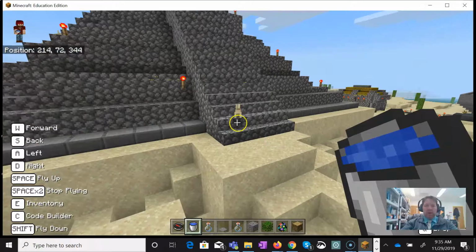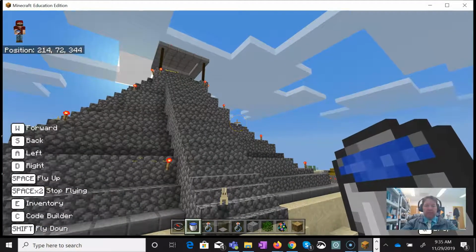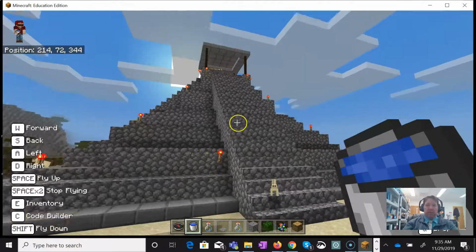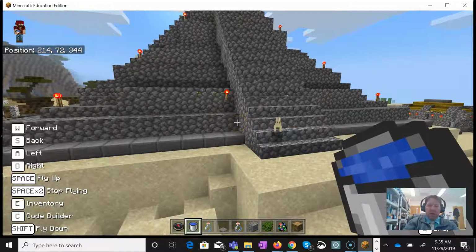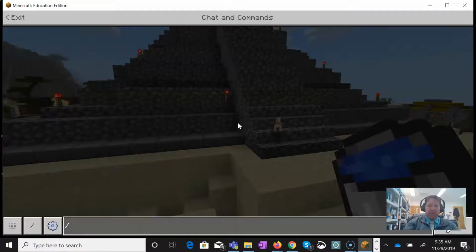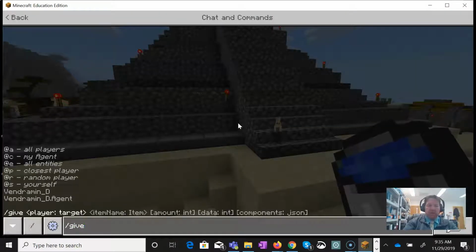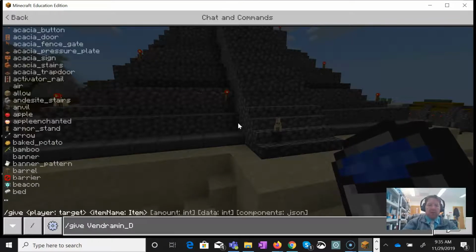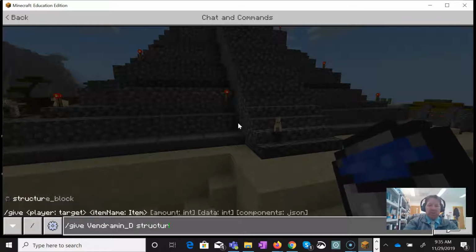All right, guys, if you want to grab one of your structures out of here and 3D print it, the first thing you need to do, when you have selected, say, I want to print this, is type slash give and then yourself, Vendermen, and then you want to type in structure block, and hit tab to finish that out.